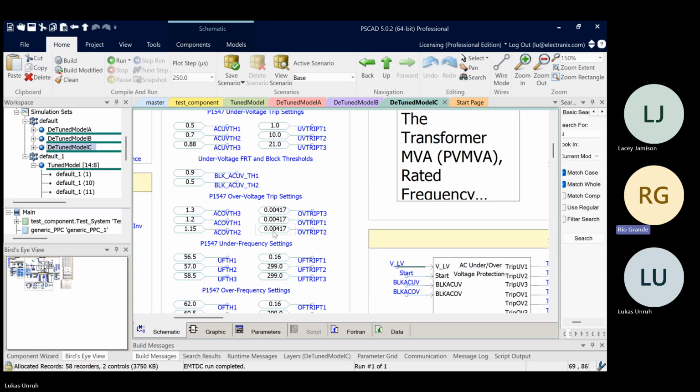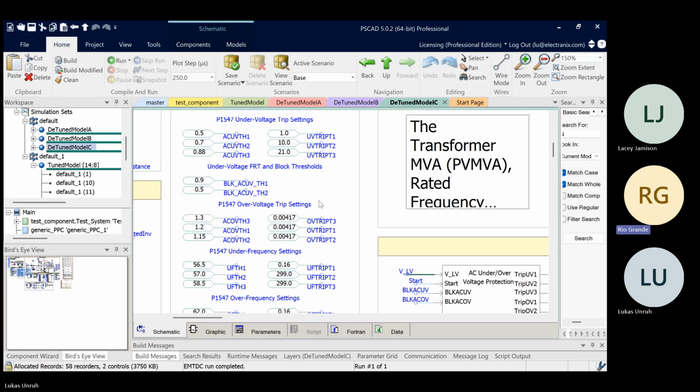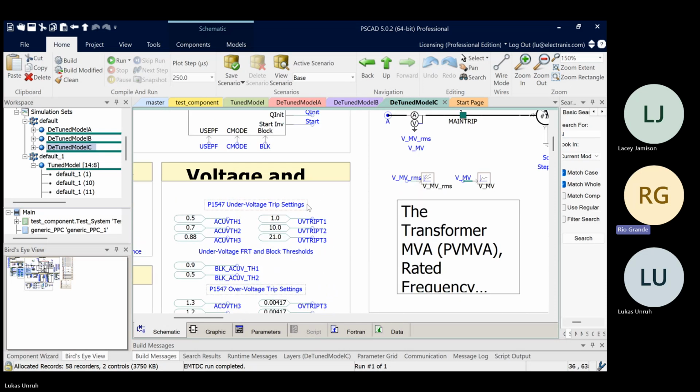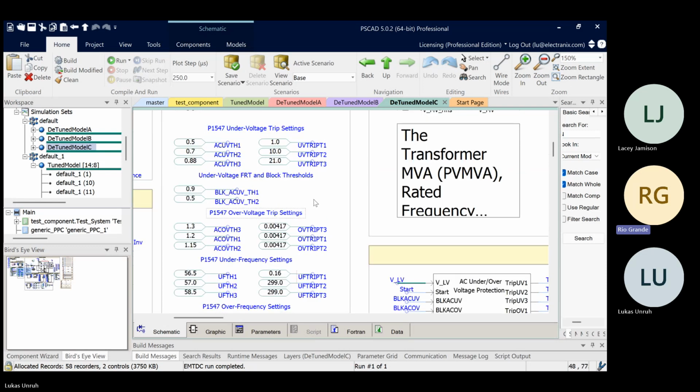The detuning I did was just to mess with this voltage threshold. I think it was 1.1 for 20 seconds, and I made it 1.15 for 4 milliseconds basically. And that resulted in a trip. So nothing too interesting there, but in terms of how you would go about fixing this?